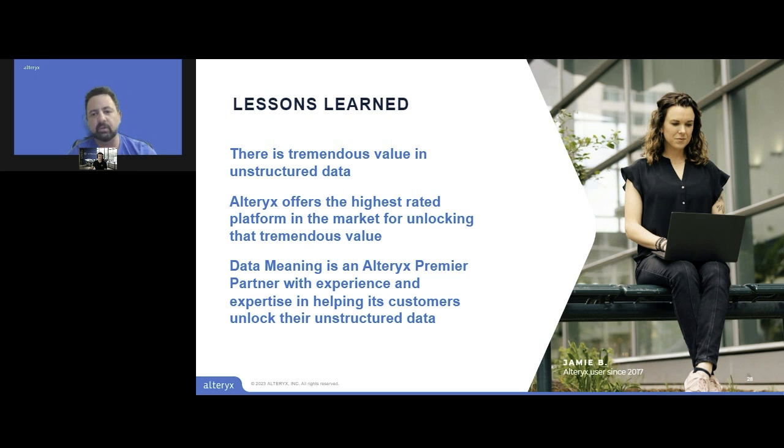And then we also heard from Data Meaning, they're an Alteryx Premier partner, and they have lots of experience and expertise in helping customers extract the value in their unstructured data and their structured data as well. So thanks again to Gustavo and Data Meaning.